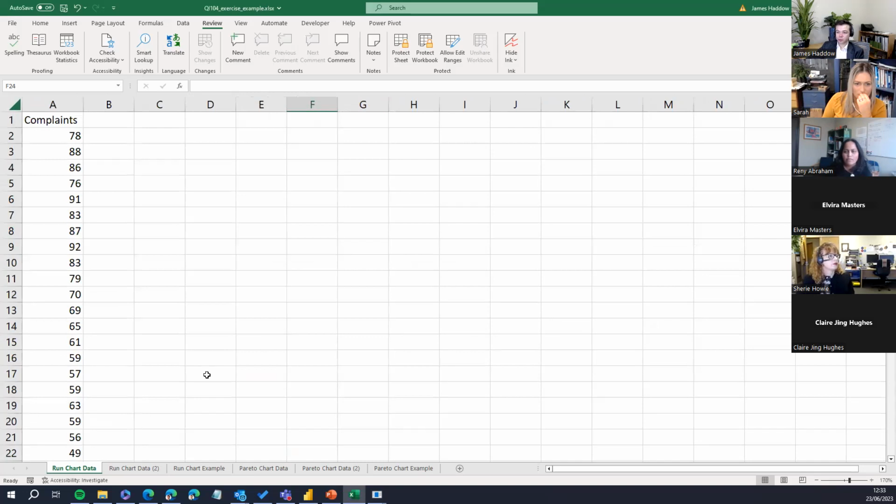Okay, so what you'll have is two sheets on that spreadsheet, and we're going to first work with the run chart data sheet. Here you've basically got a very simple data set. You've got number of complaints collected on consecutive days. And as you see, you've got about 31 data points, so good enough for a run chart.